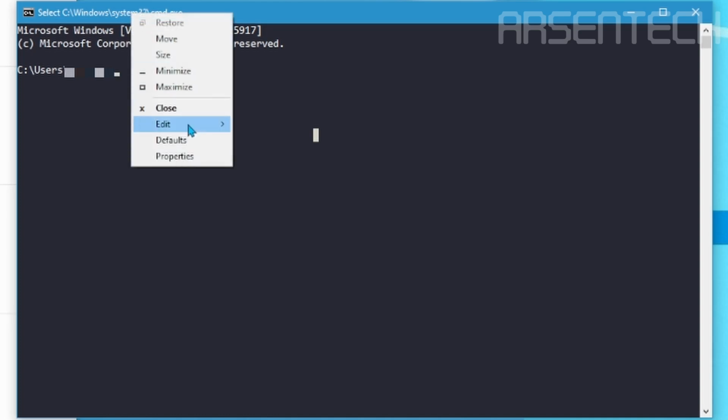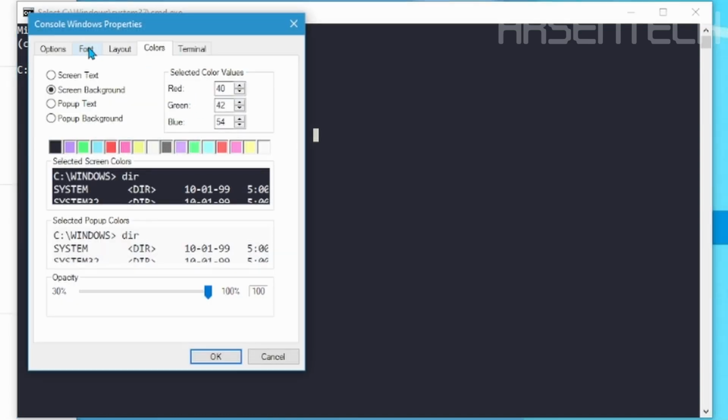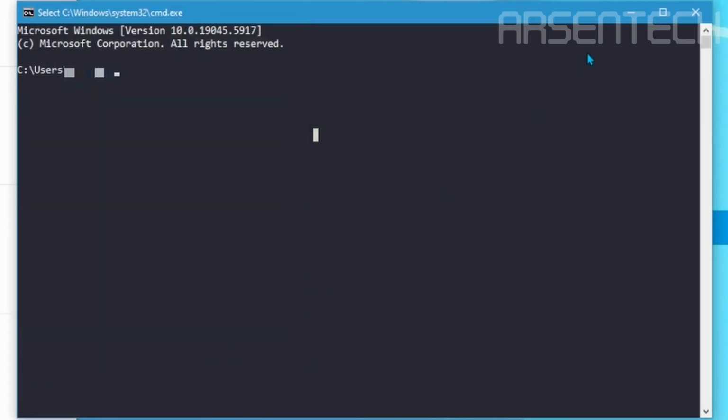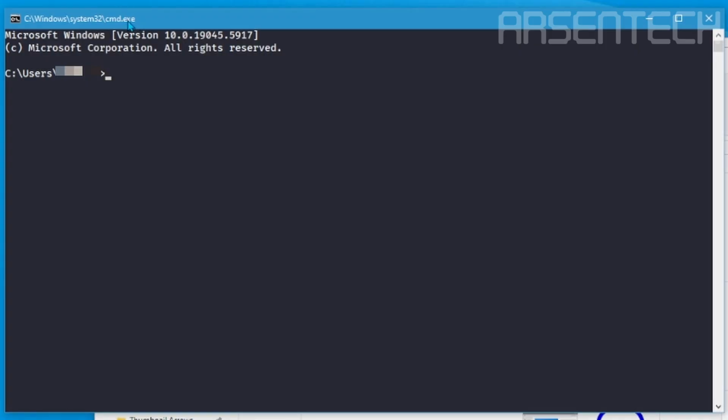Right click on the title and then select defaults. This time let's go to the font and choose the Foreground Nerd Font Mono or Retina version. I will choose the Retina version of it. Let's try restarting it, and there we go.